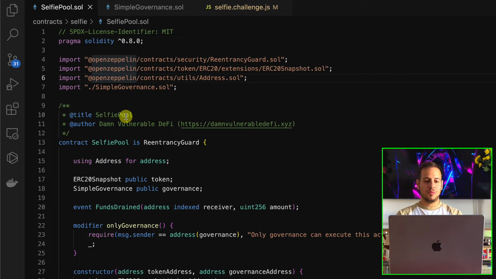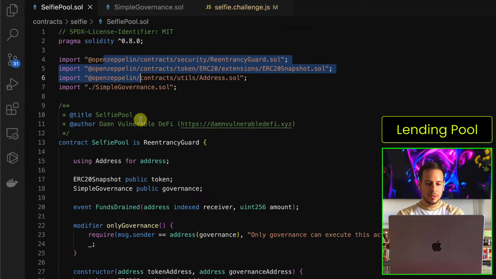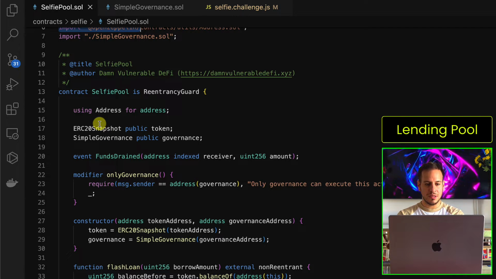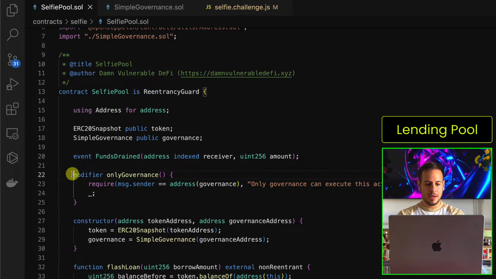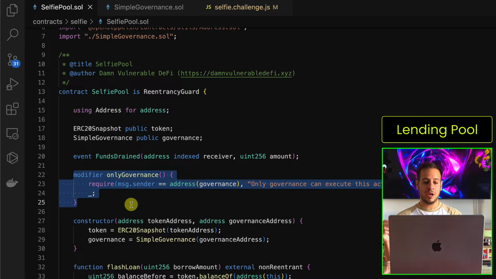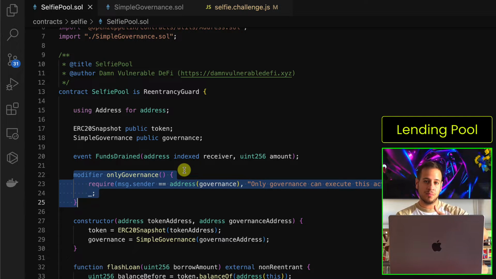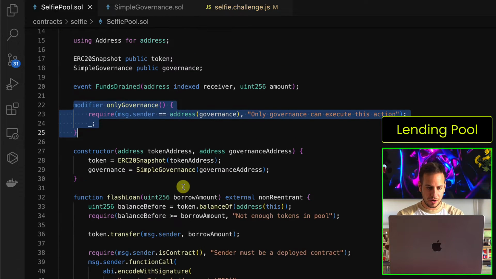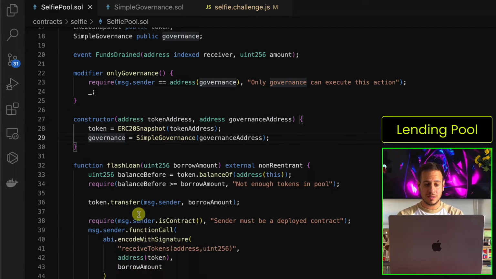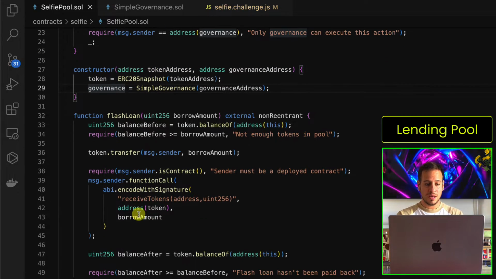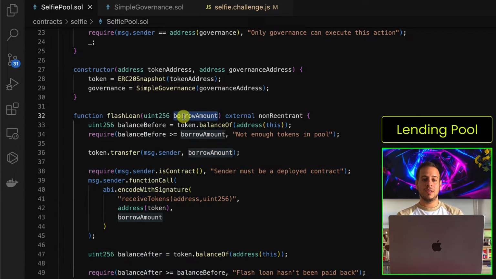Jumping into the smart contracts code, this is the SelfiePool.sol. This is the pool that provides the flash loan. You can see over here that it is a non-reentrant smart contract. And there is this modifier that checks that only the address of the governance sent the transaction. So it's probably going to be used later on. Then there is the constructor, which takes the token address and the governance address, the smart contract of the governance. Then this is the flash loan function that allows you to borrow based on your borrow amount.